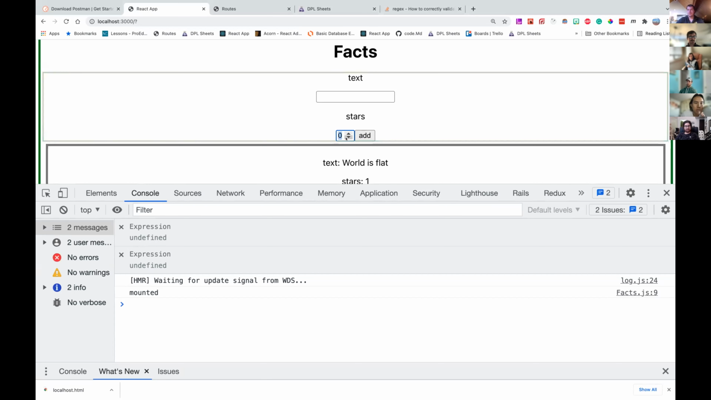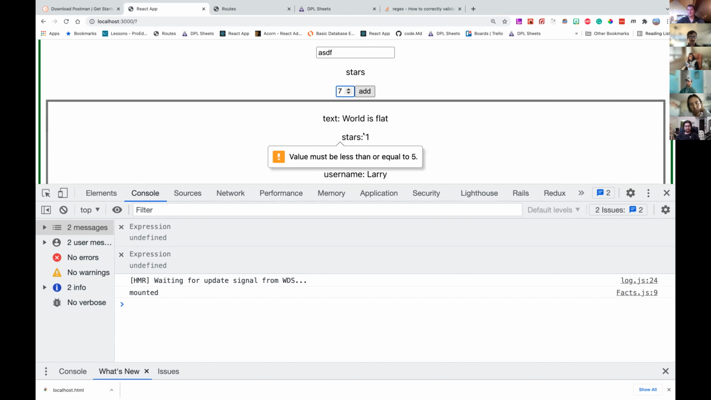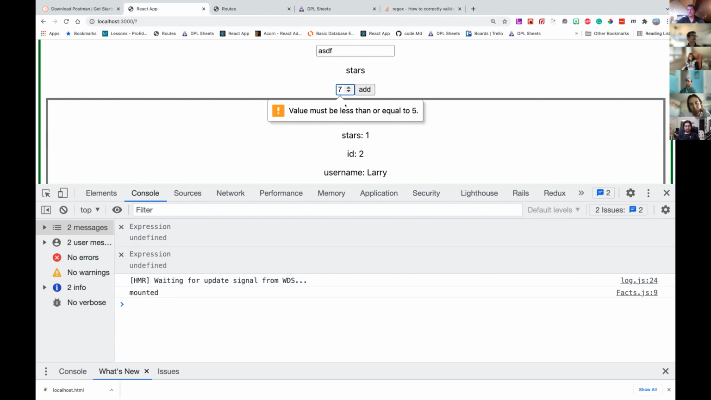I can't even type in anything. Well, I can manually type in 7. Let's type in that one, add. And then yeah, I'm getting that error. If I use the arrows, it doesn't let me go below 0 or go above 5.